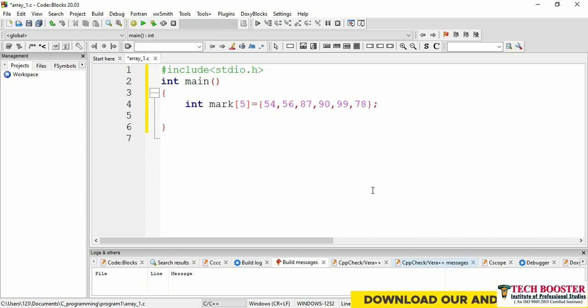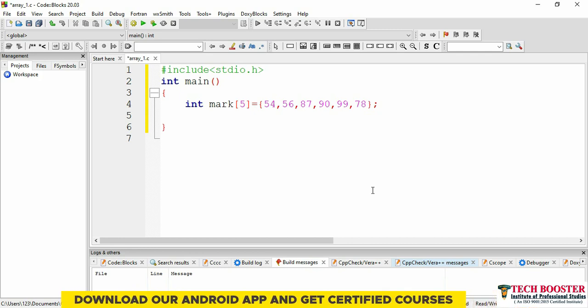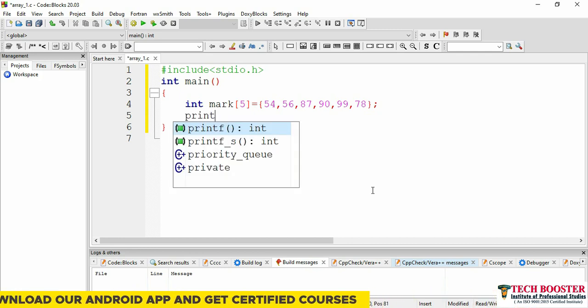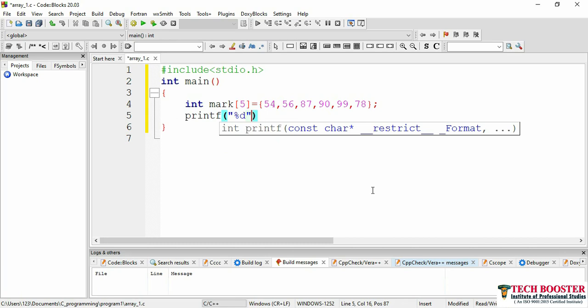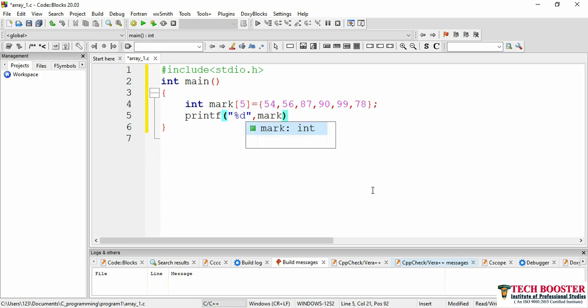Now, once you are done with your array, if you want to print those values, similarly, you can use your printf function. So here, this is my printf function. Now here, as I have considered int as my data type, my format specifier will be %d. Then if you want to display your second value 56, you need to consider mark, and within this square bracket you need to consider 1, because here my index position is 1. So this is the way how you can fetch any of your elements.